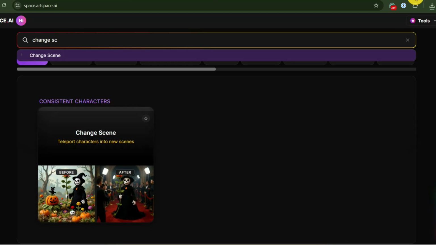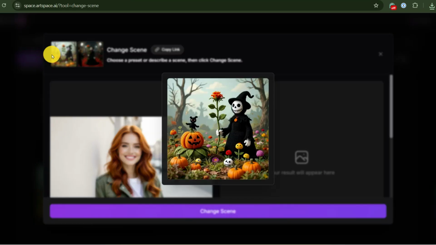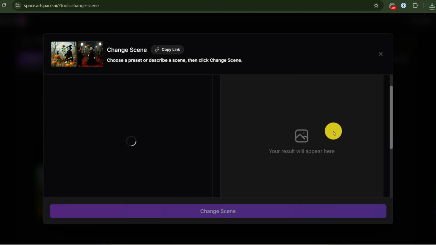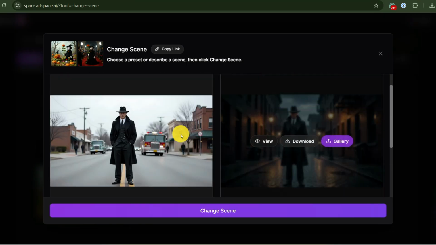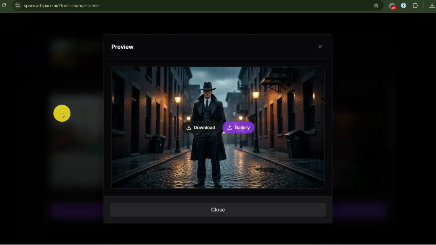Change scene works in the exact opposite direction. You keep the same character but drop them into a new location with 1 click. Just picture having a detective character for a true crime series. You put him in a rainy alley, then an interrogation room, then a courthouse. It's the exact same face every time, and suddenly your channel looks art-directed instead of just totally random.